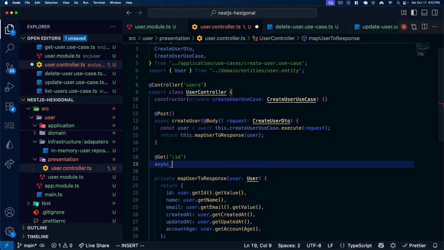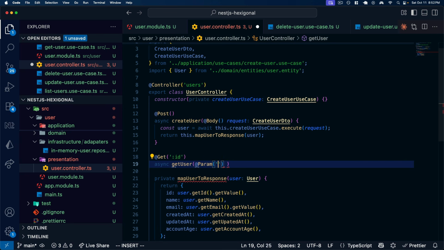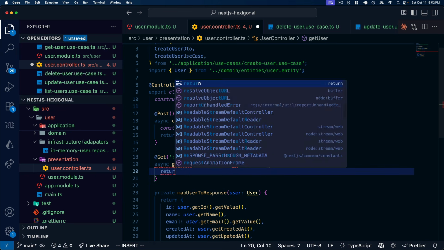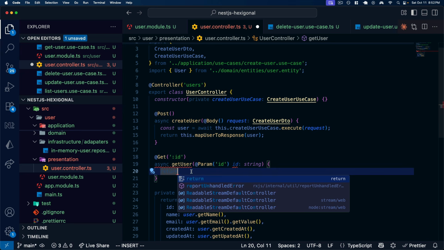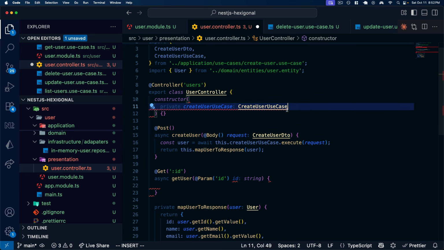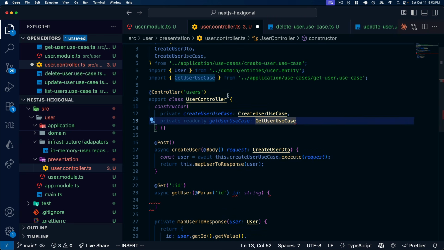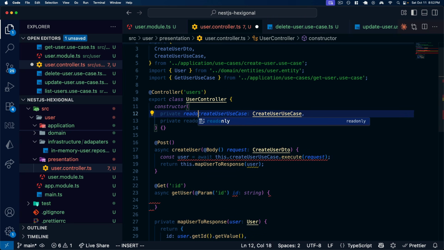So this will be the async getUser method. And we can extract the path parameter with the @Param decorator. Pass in the name string from the parameter name here, so that will match ID. And so this will be the ID string value of the user we want to retrieve. Well, now at this point, we need to get access to the use case just like we did for create user, where we know the logic for this operation lives. So let's inject GetUserUseCase now. And we'll set the create user use case to readonly as well.